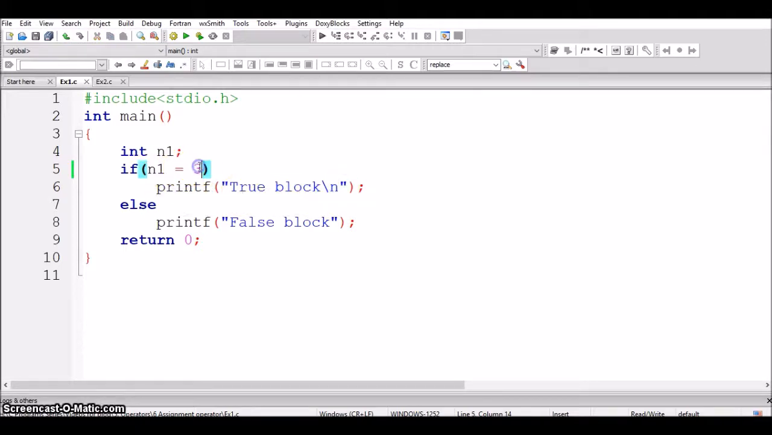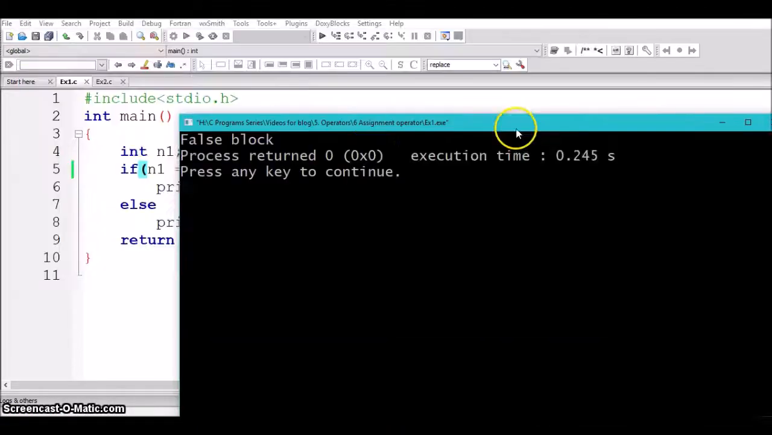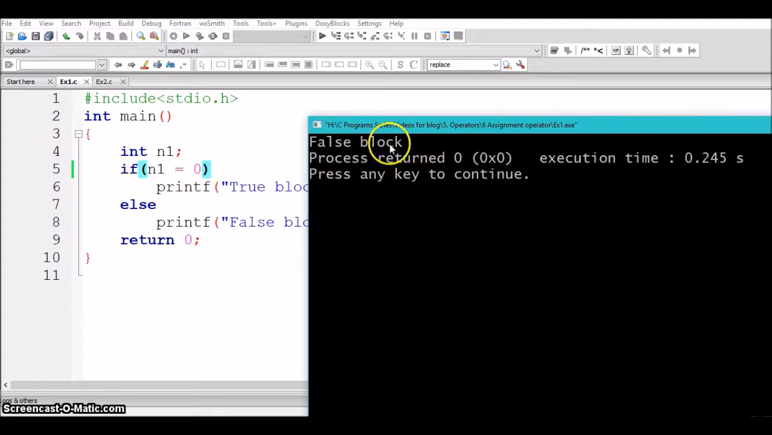n1 is assigned with the value 3. 3 is a non-zero number, which means true. So hence true block will be executed. What happens if we change it to 0? n1 is equal to 0. Let's execute and check it. So now it is printing false block.